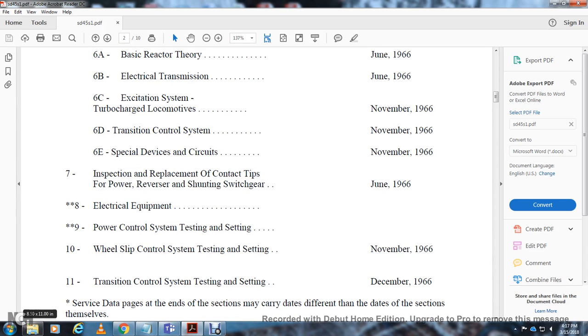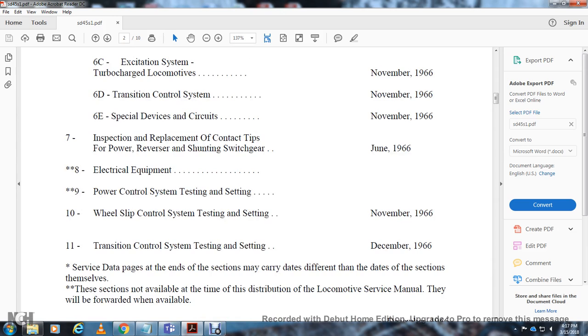One star means see the data pages at the end of the section that may carry differences from the data of the sections themselves. Two stars means the sections are not available at the time of distribution of the locomotive service manual. They will be forwarded when available.